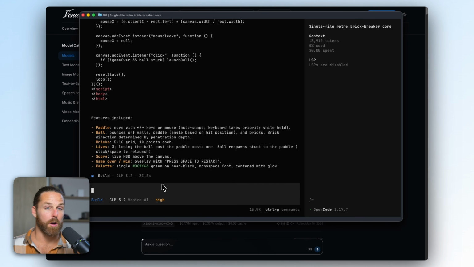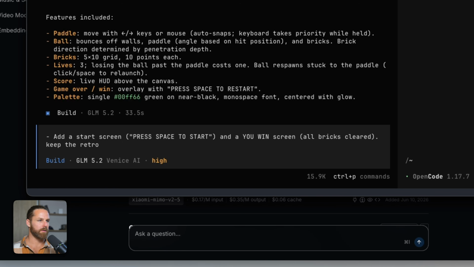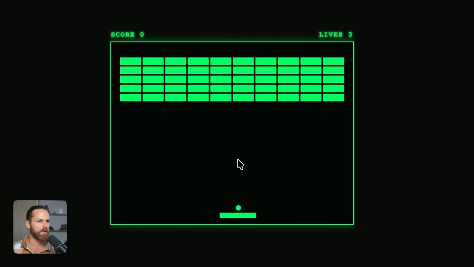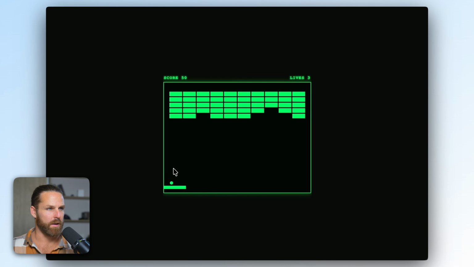So now that we have our core game built, let's continue. Add a start screen, press space to start, and a you win screen when all bricks are cleared. Keep the retro green look and keep everything in one file. Press space to start. Great. And we're just going to have to hope that the win screen works, because this will probably take quite a while to win. It is fun and addicting.